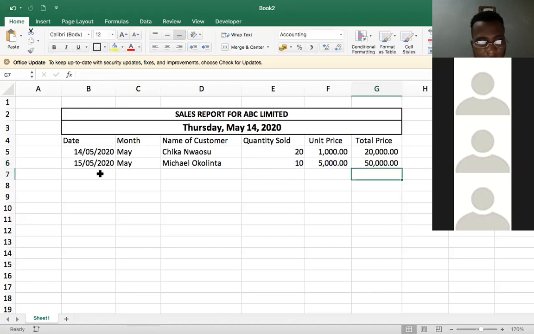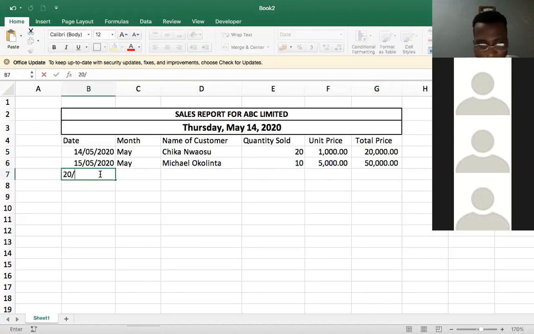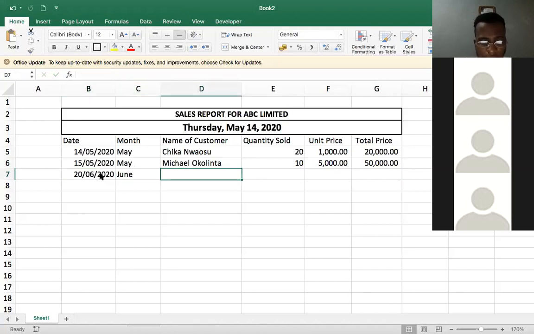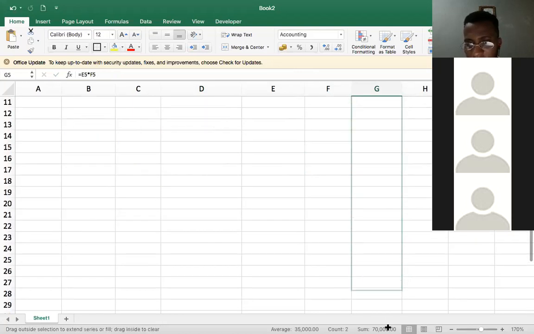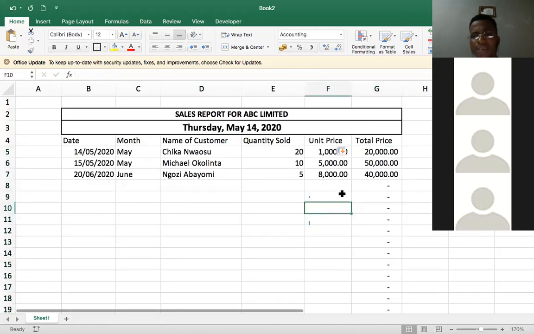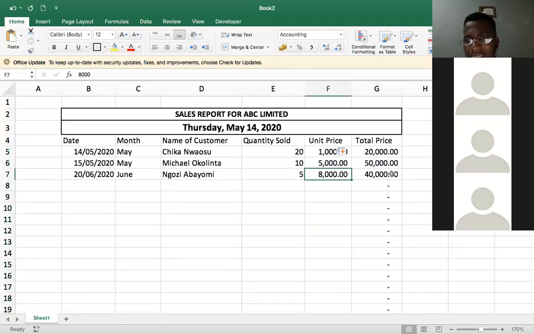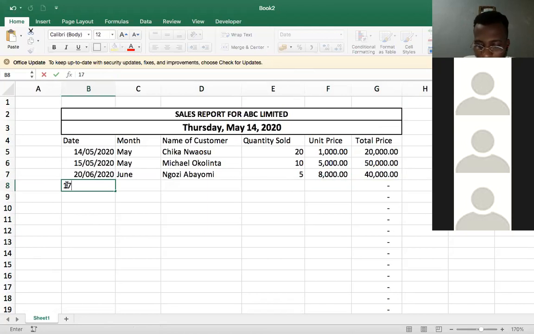And now let's say on a later date, on the 20th of June, so this is going to be June, someone else, let's say Ngozi, Abayomi, bought something else. We're just going to use this. In this case, what I may need to do is come in here and drag this. Now you see, I don't need to always come in here to type again. All I need to do is put in the date, let's say the 17th of July.